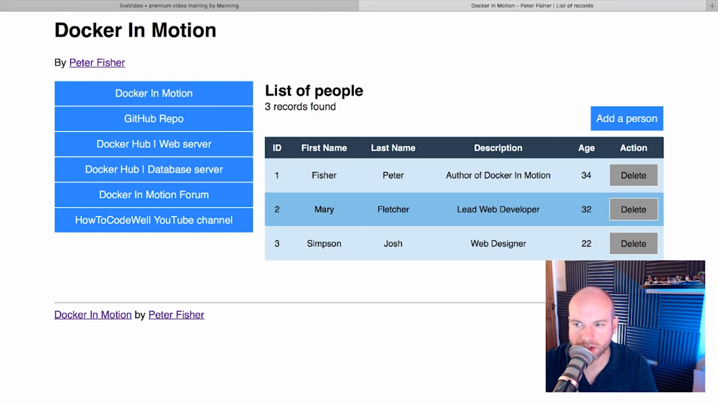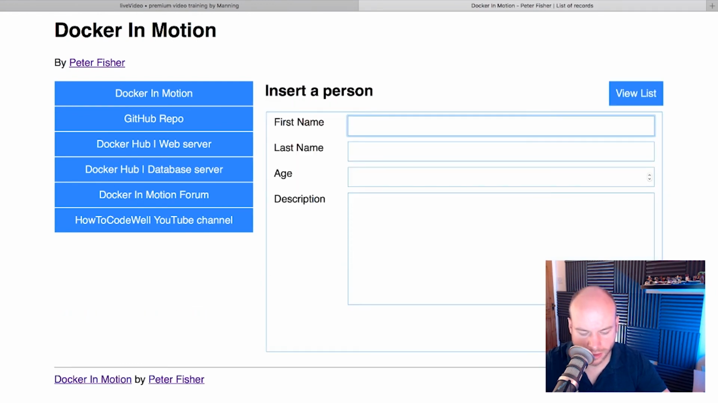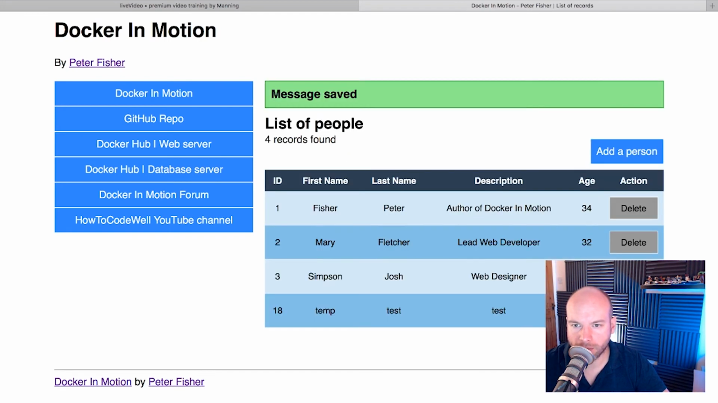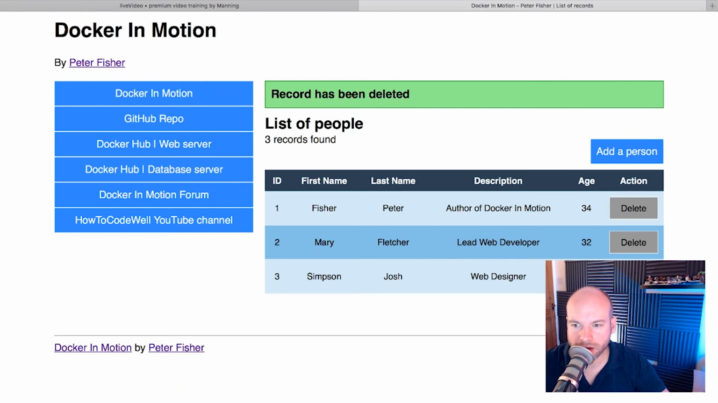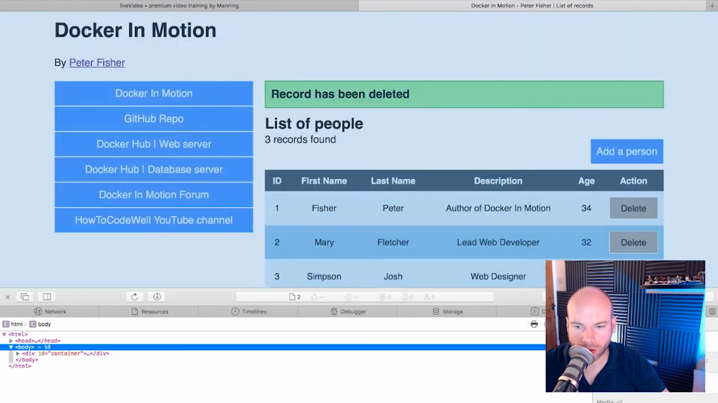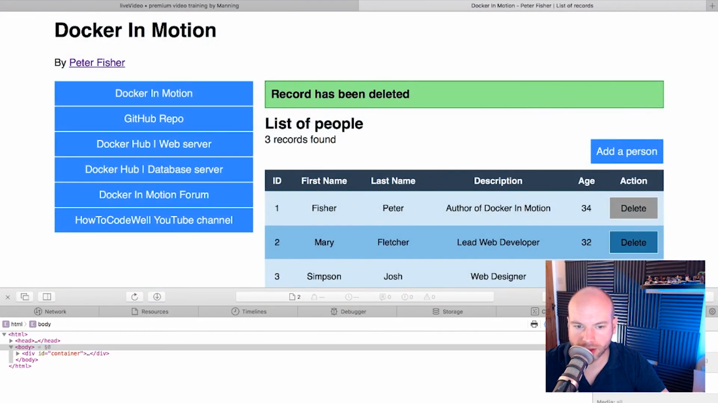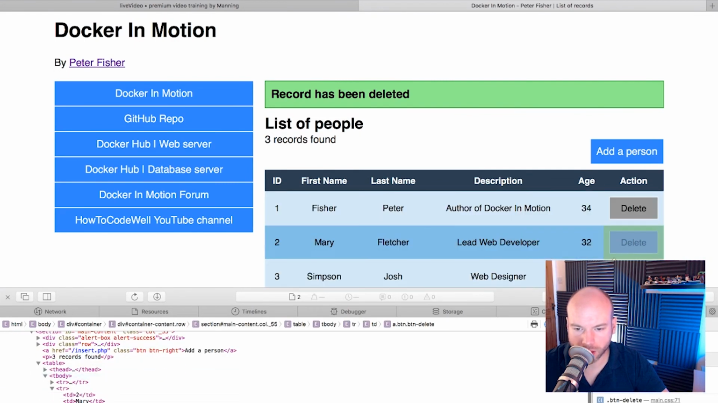Okay. Right. So I'm just going to add in a temp person, TMP test 33, and then test, save. Fine. And then hit delete. And no, that didn't come up. That should have displayed. Let me just double check that was on delete. So yeah, it is running delete record.